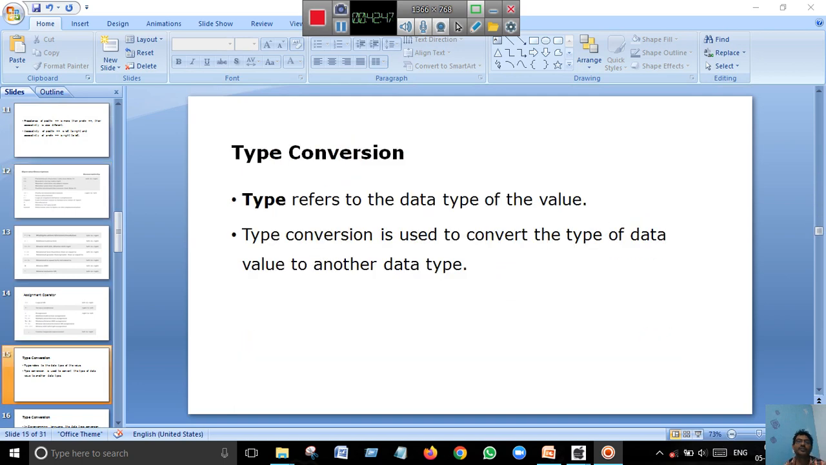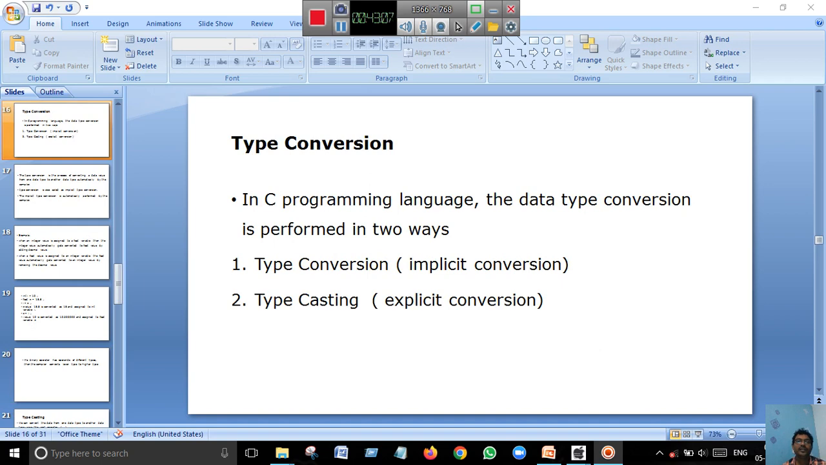Type conversion refers to the data type of the value. Type conversion is used to convert the type of a data value to another data type. So in the C programming language there are two type conversions, implicit conversion and explicit conversion.